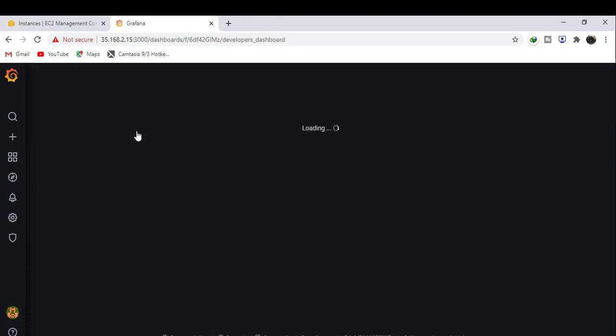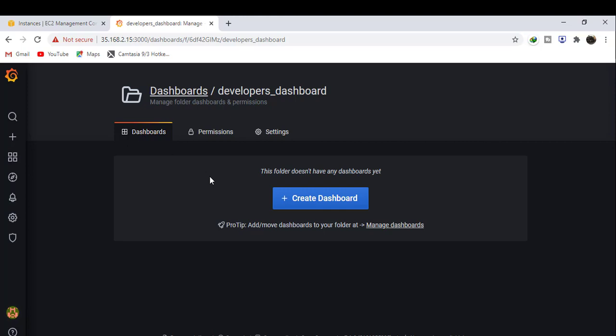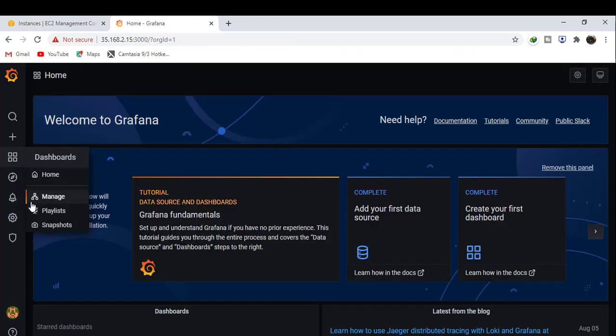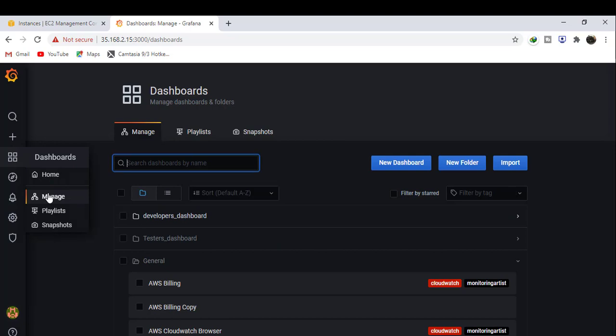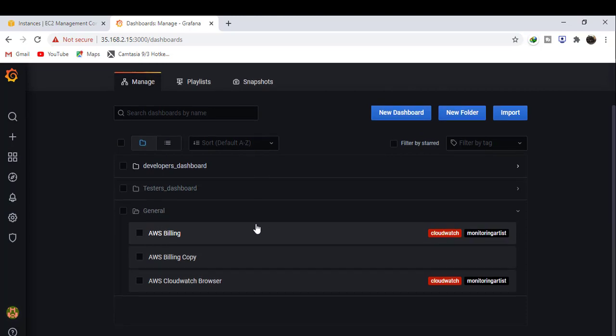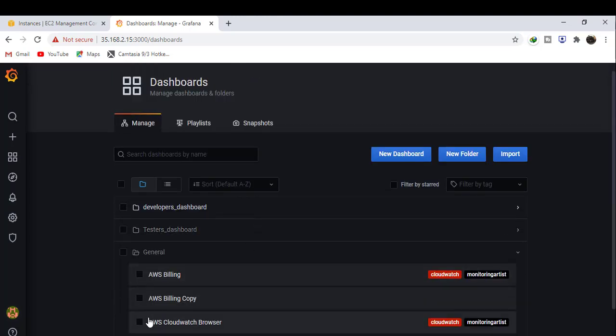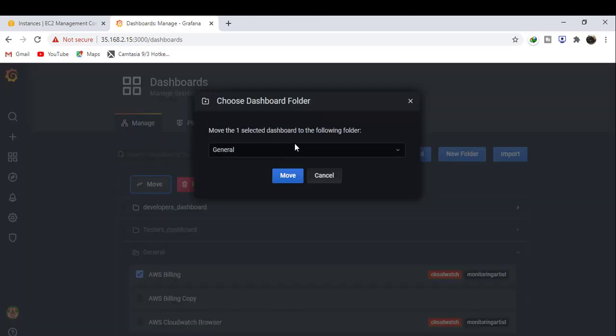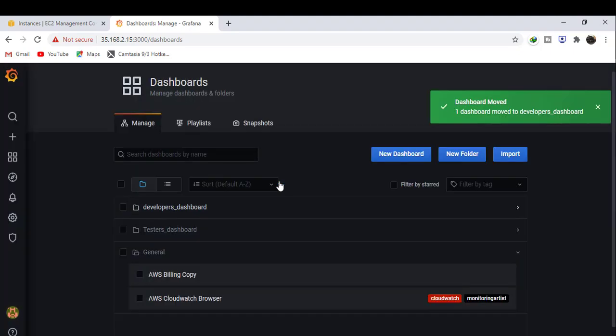Let me click on the dashboards. So here, if you observe, I don't have any dashboard under developers dashboard folder. So let me do one thing here. Let me click on dashboards, manage. So here, if you observe, in the general folder I have 3 dashboards. Let me move one dashboard to developers dashboard. Let me move AWS billing dashboard to the developers dashboard. So I moved that one.